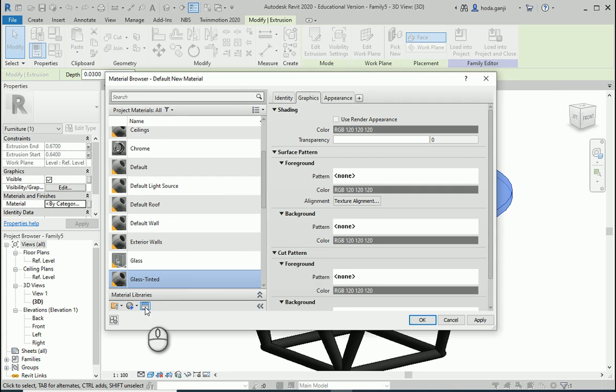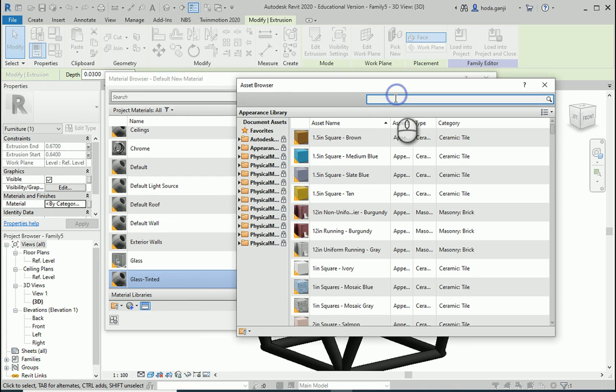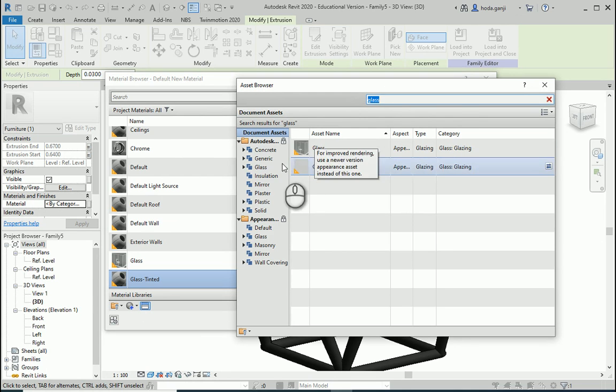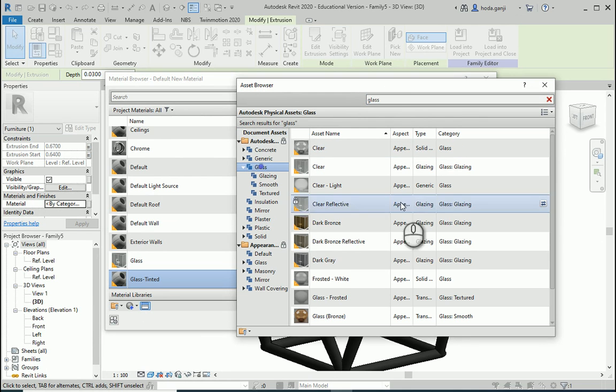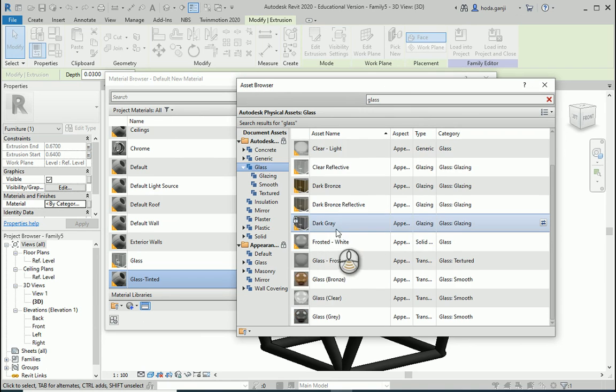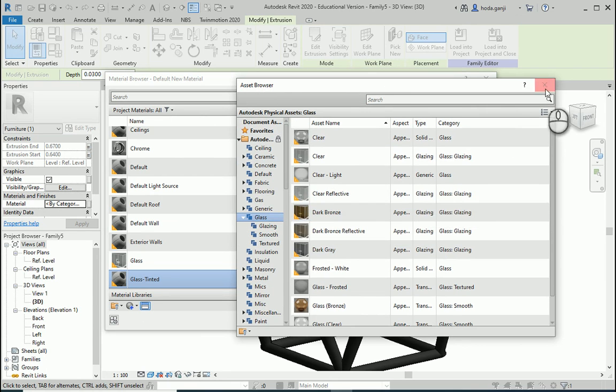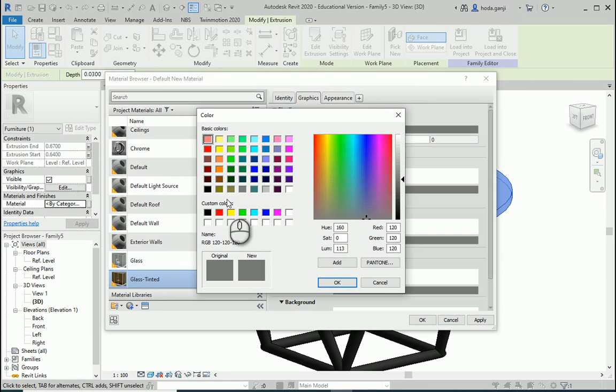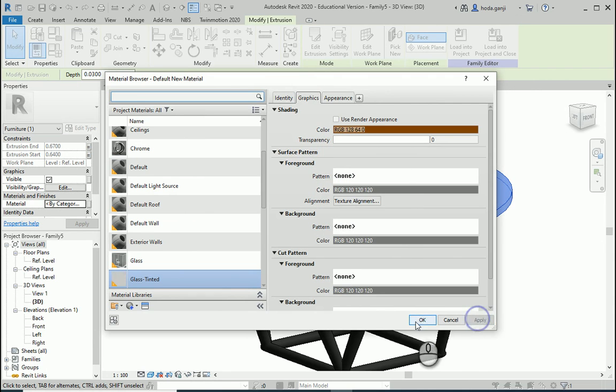Click on the asset browser, type glass, and if I click on glass on this menu, I have dark bronze. There are other options. I want to go with this one, close it. You can also change the coloring graphics so you can easily follow your object in the shaded mode.